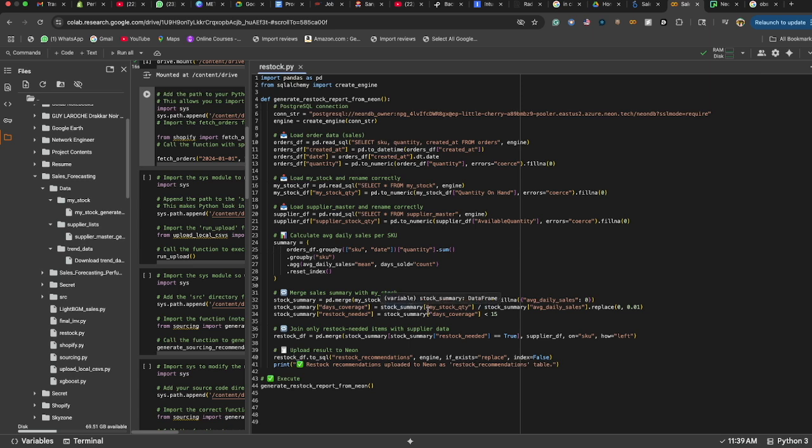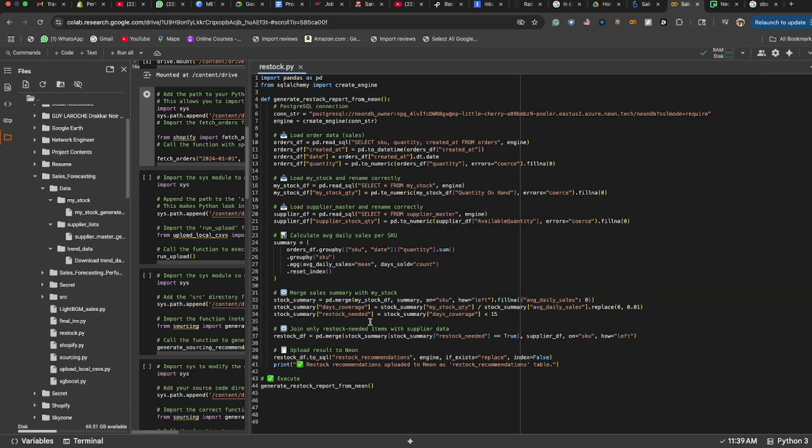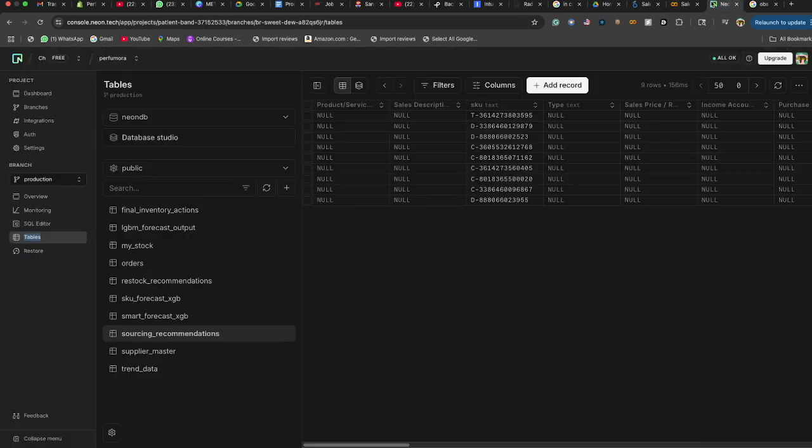So over here we took the average daily sales, and based upon the sales which we have and the stock which we have, and from the source which we can get, we can say how much restock is needed. If restock is needed, it will be true, or else it will be false. And we have a restock recommendation uploaded to the Neon database.